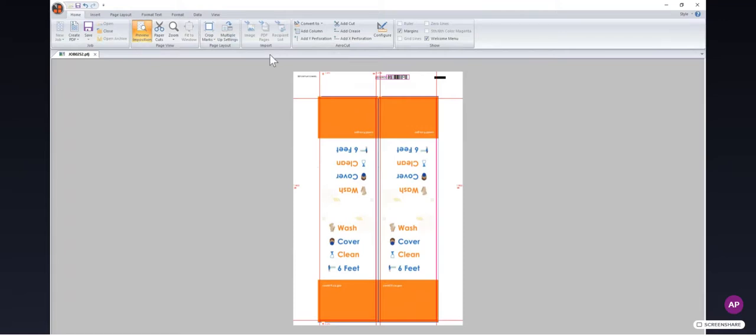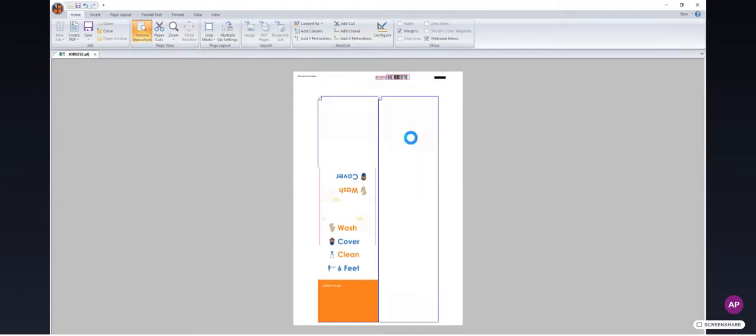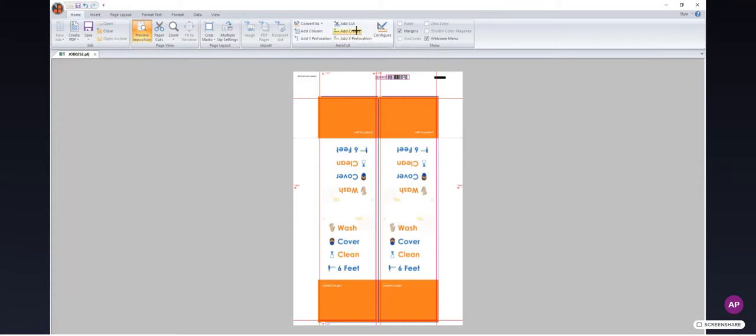Now that I've brought in my artwork, I've converted this to Flexmode. So now we're going to draw our creases and perfs. I'm going to go add crease. I'm in the preview and position mode. I'm going to add crease, and I know that I have a crease here, another crease in the middle, and a third crease at the bottom here.